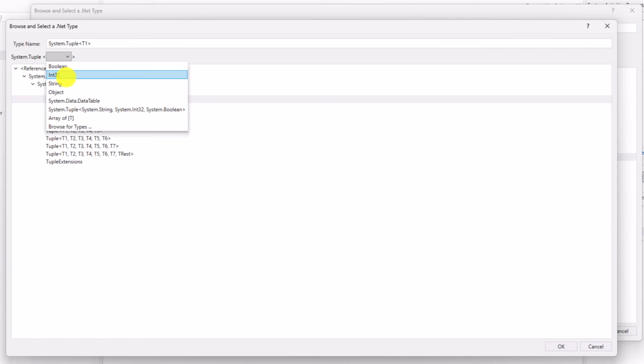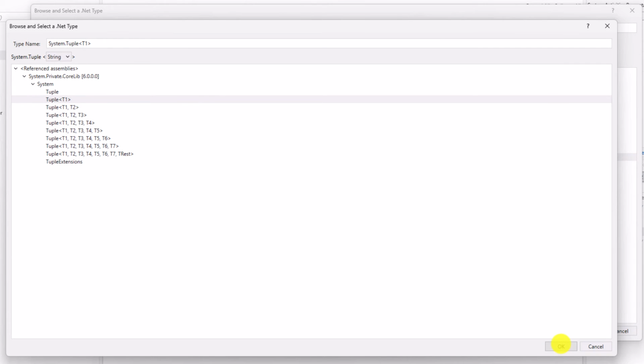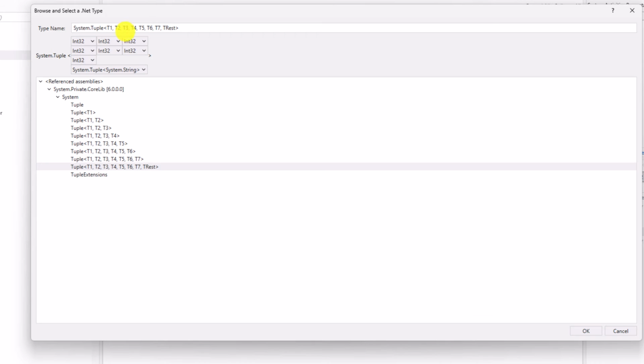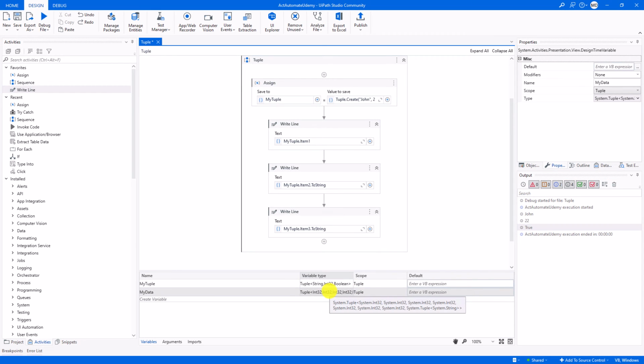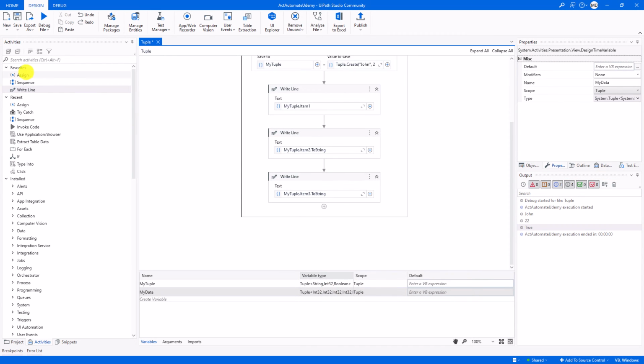If we need 9 items for instance, we have to select a tuple with 2 items, and so on. Here we selected the string type for the last item. So, we have a tuple to hold 8 items. The first 7 items are of type integer, and the last one is of type string. Let's now store values in this new variable.